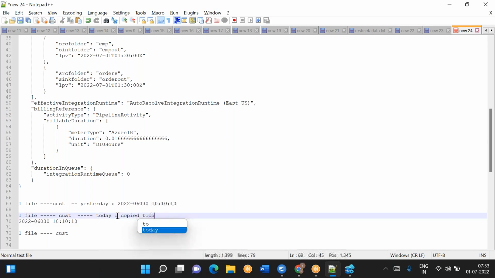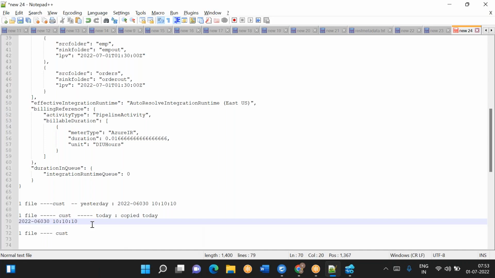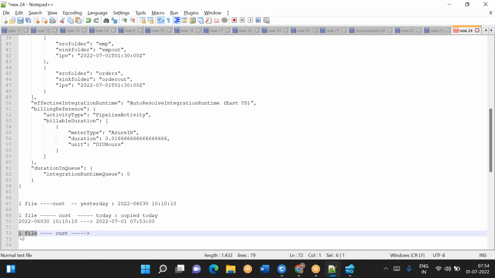So what is the current time? Let's say the current date and time is 2022 07 01 07 53 00. Now I need to give this particular date as the last processed value. I need to update this metadata table with the current date, because now I have copied up to here. Tomorrow when I run my pipeline, how many files are there in the cust folder? 3. Out of 3, which file do we need to copy? Today's file, which means tomorrow's file basically. This file I need to copy.